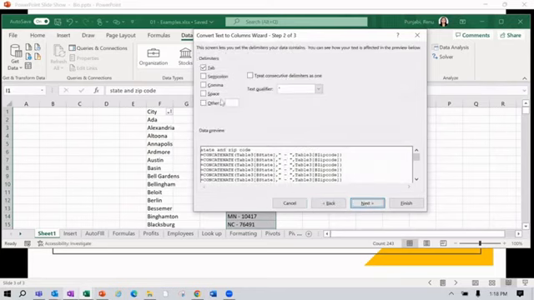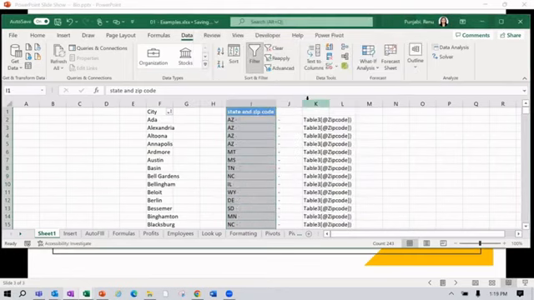What delimited will do, like right now there is no tab. We have a dash here. What it did was, as soon as I put dash, it changed the dash here into a line. Same goes with comma. So if I select comma, it will give me like this. So let's finish.